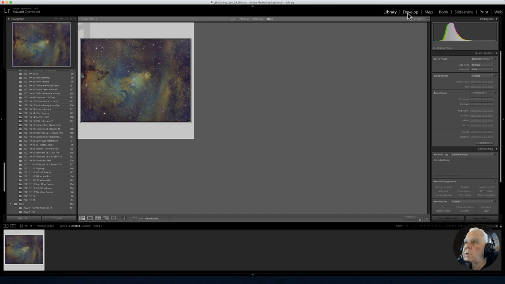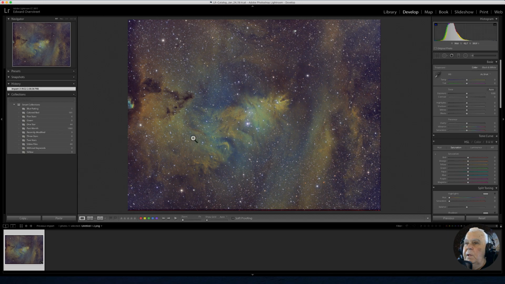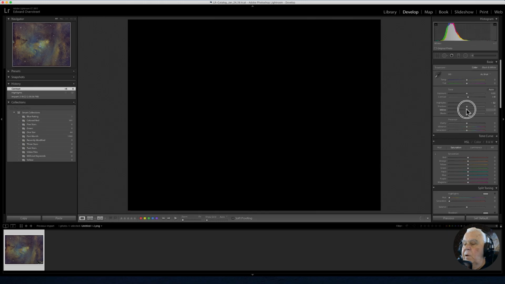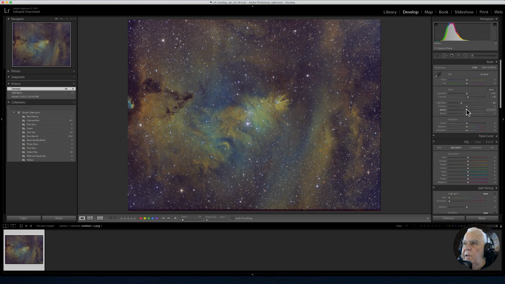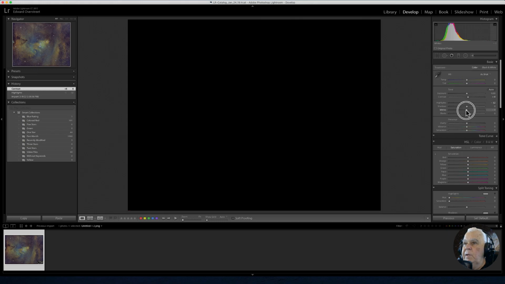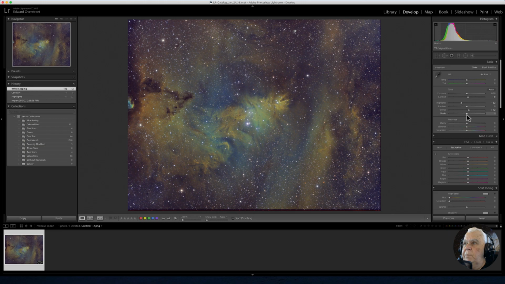Okay, let's go to Develop up here at the top right. And let's take highlights down a little bit. Let's take our contrast up a little bit. Hold down the option key and grab this and bring this up till you see your first pixel, and let it go. You've just set your white point.